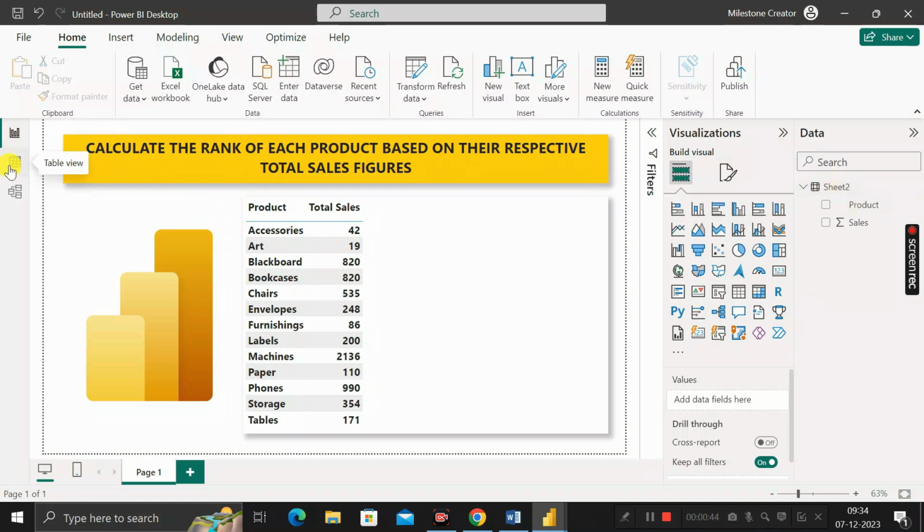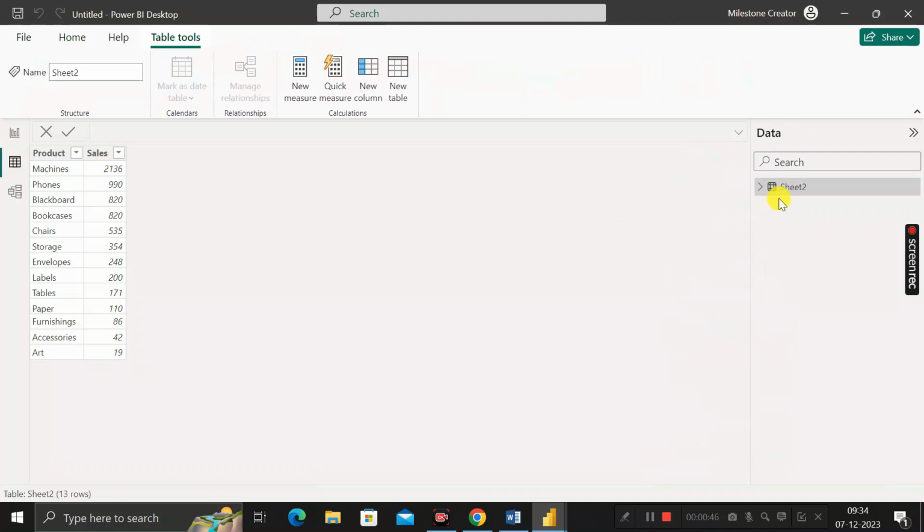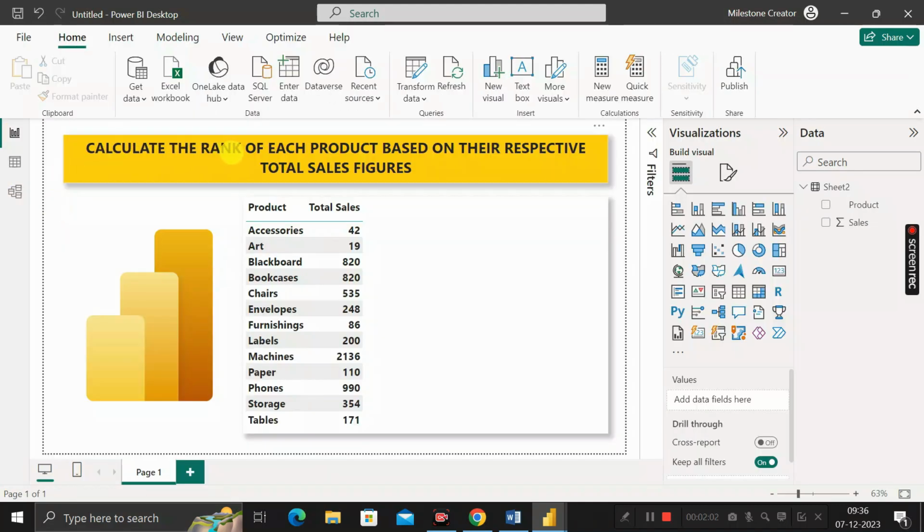If you want to see the data, just click on this table view, and inside this Sheet2 here you can see we have only two columns. One is the product column and another is the sales column, or you can say the total sales for each product. So these are the two columns that we have inside this Sheet2 table. Based on this table, we have to calculate the rank of each product based on their respective total sales figure. All right, so let's see how we can do this.